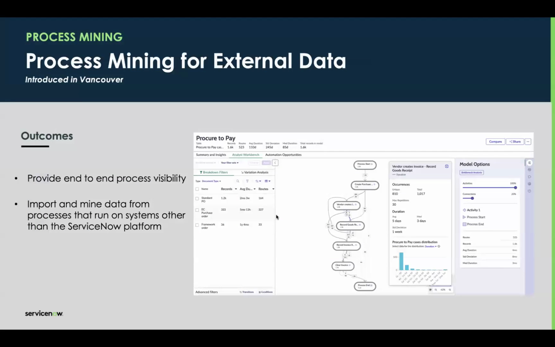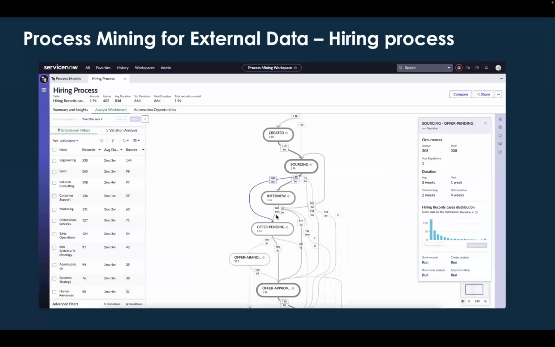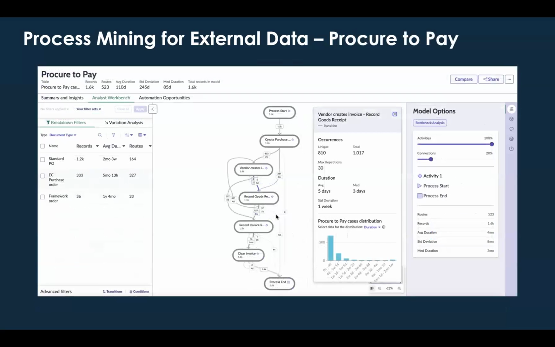And that's what we did in the Vancouver release. In Vancouver, we introduced the ability for customers to import external process data through an automation engine and Integration Hub, and then apply our in-platform process mining solution on top of that external data. One example of that would be a hiring process. This happens to be data that we can pull from, let's say, a Smart Recruiters system. We pull the audit log data from Smart Recruiters, pump it into ServiceNow, and apply process mining on top of that. Or maybe you've got a finance process that's living inside of SAP. Again, we can pull the data from SAP, pump it into ServiceNow, and apply our process mining to that.